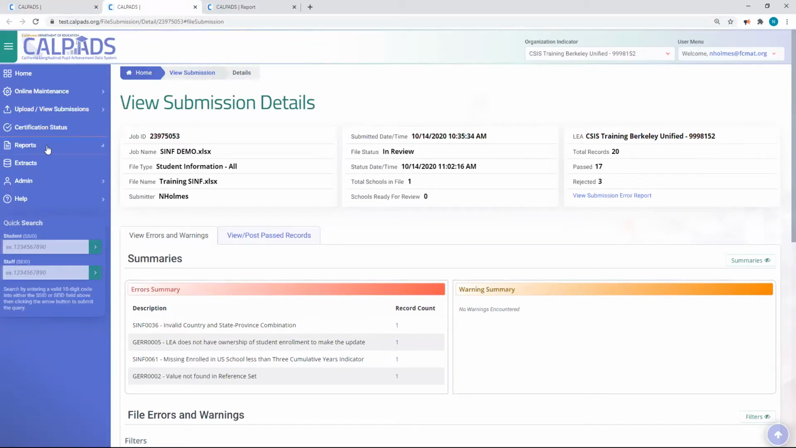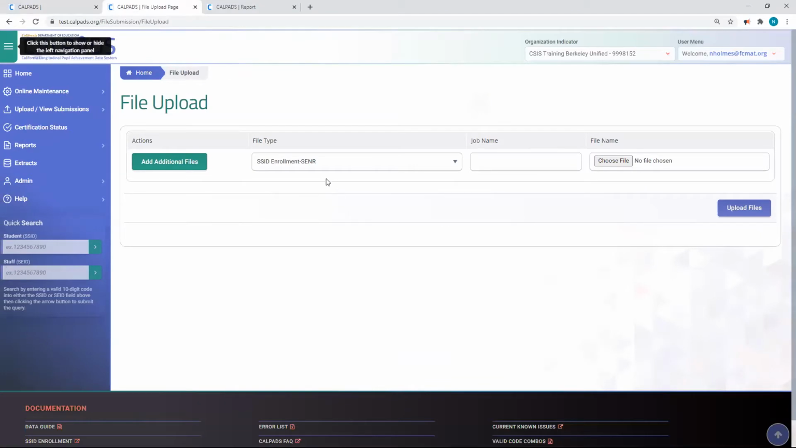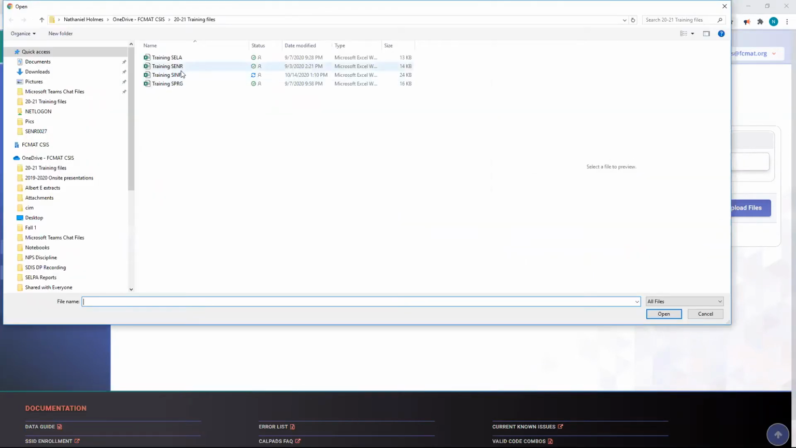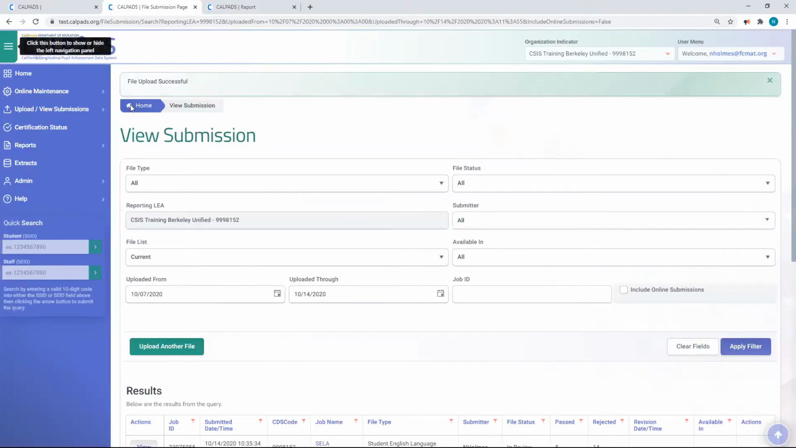Okay, and file upload, student information, submission number 2, choose the file. It was recently saved. Okay, so that's done. We've submitted that file, and we'll wait just a few minutes, and we'll see if we've done any better.